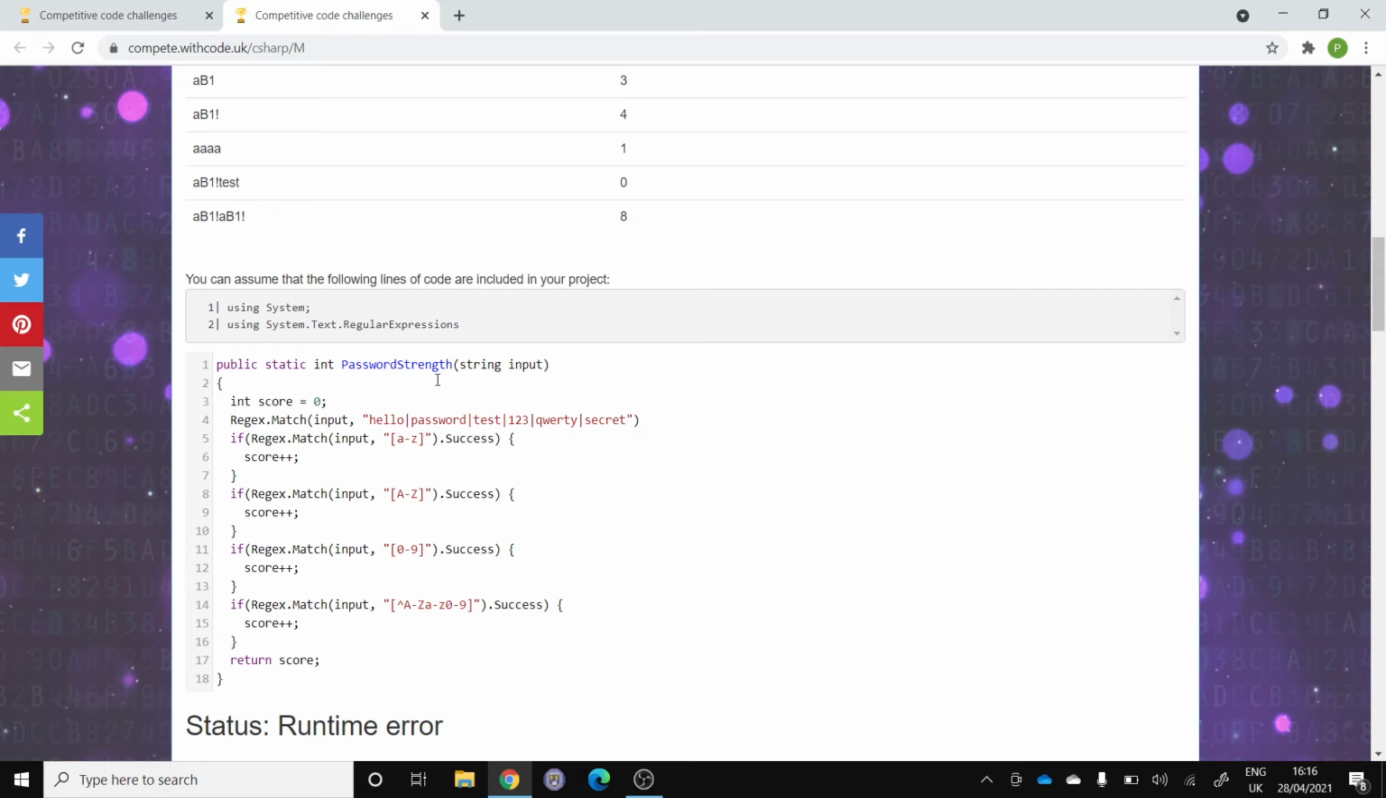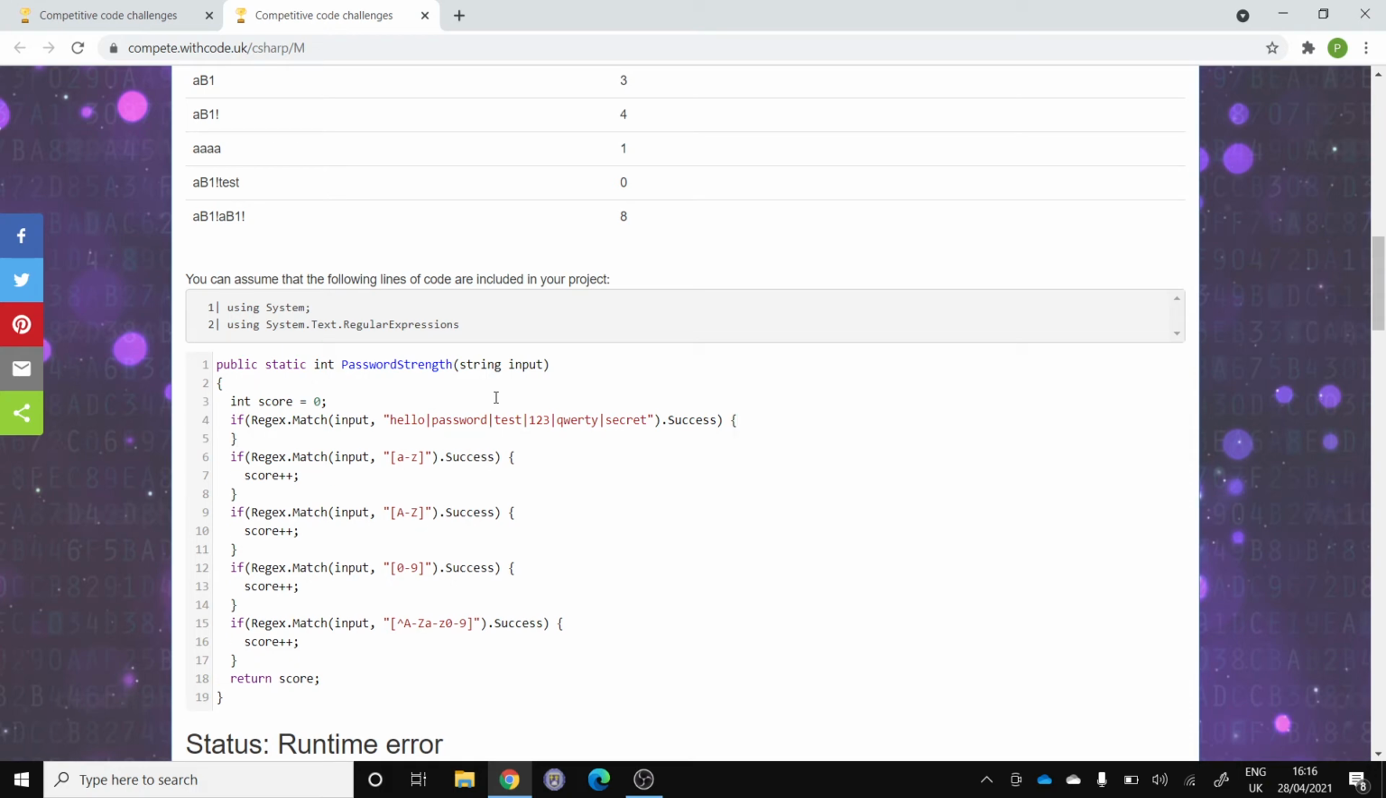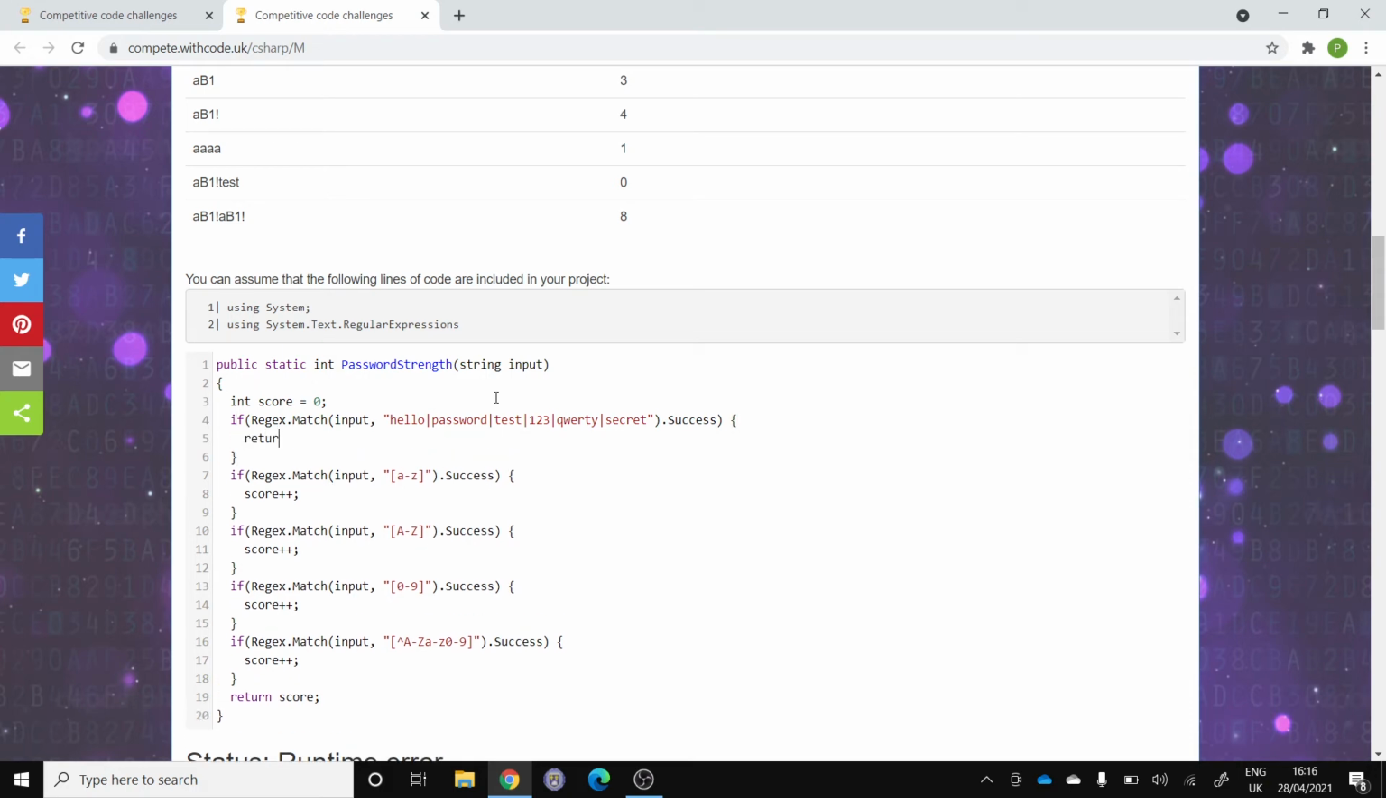And we need to make sure that it's case insensitive. So I'll leave that as a challenge for you to do. I won't give you the full answer today. If regex.match.success, then we should return 0 straight away. So that will break out of the function and it won't continue running this.